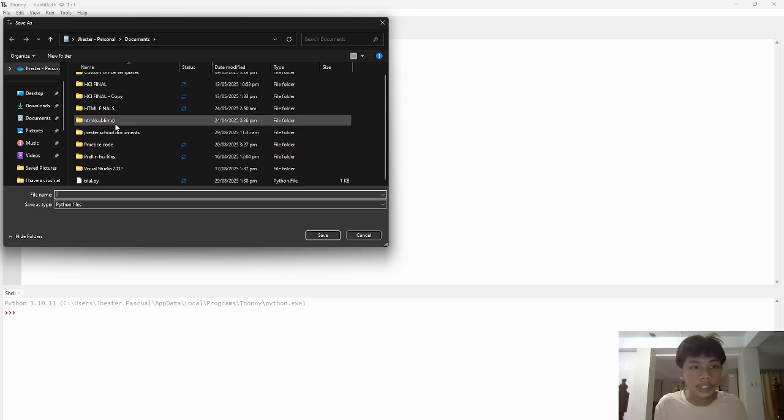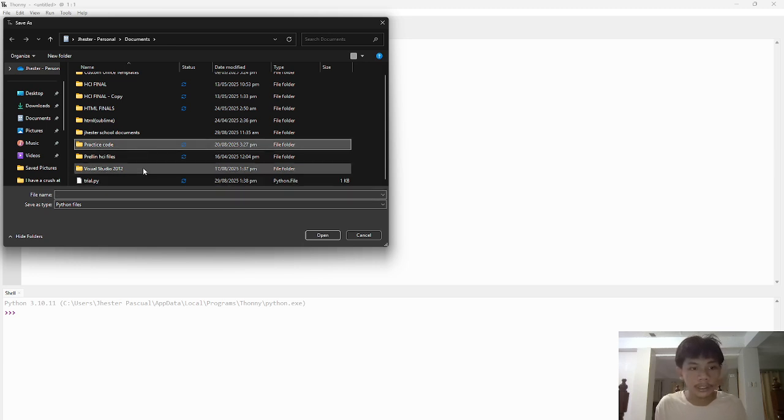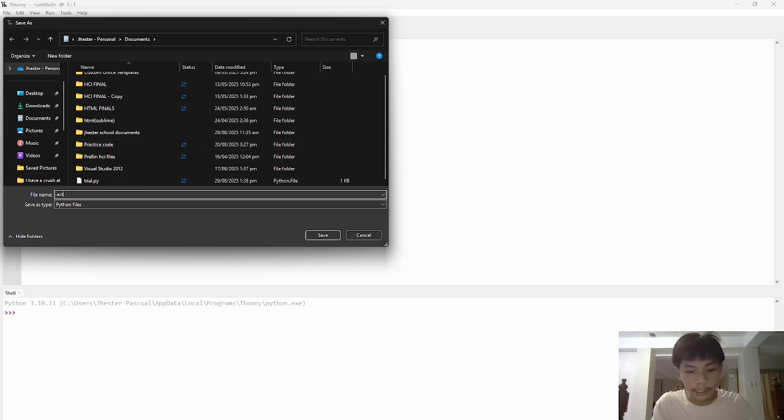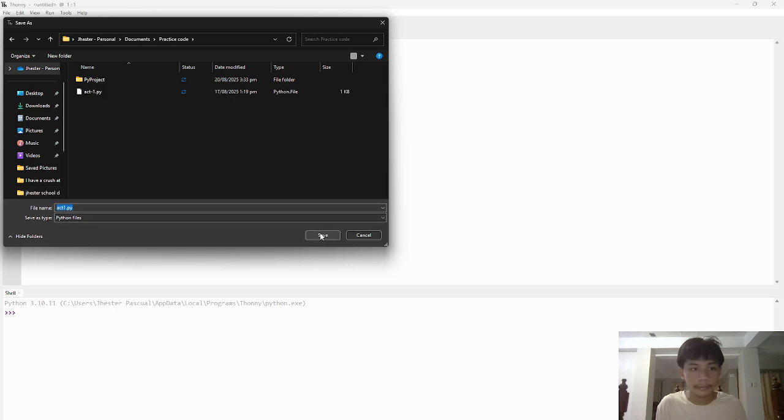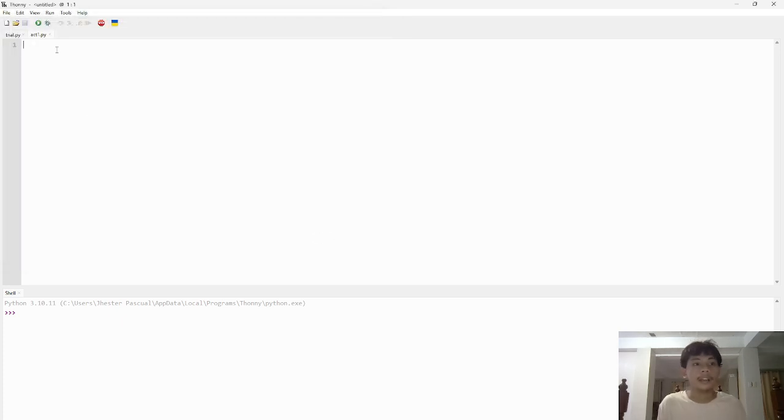And you can choose which folder you want it to be saved in. So I'm going to save it here in practice codes. And I'm going to name this activity 1, Act 1. Save it. Save. So we're going to print hello world with our name.